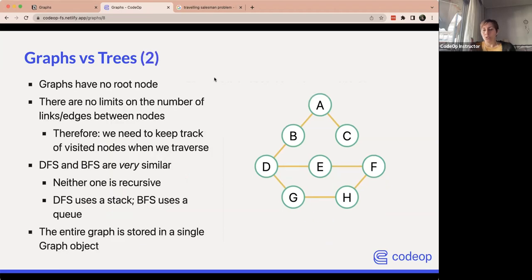And so also graphs have no root node, as I was saying. So there is no root. We can start our traversal, or going through it, from any node. And since there are no limits on the number of edges, every node can be connected with all other nodes if we want, and there can be these loops created.